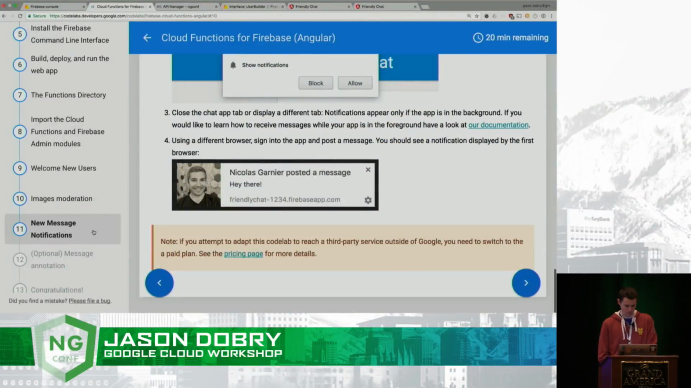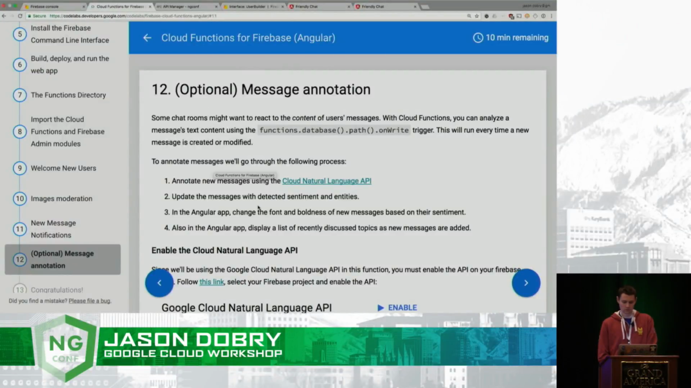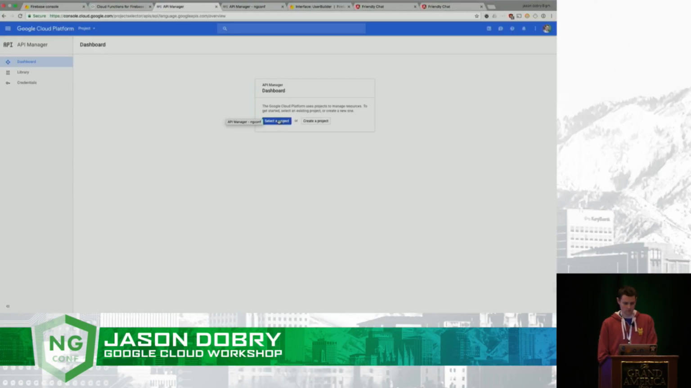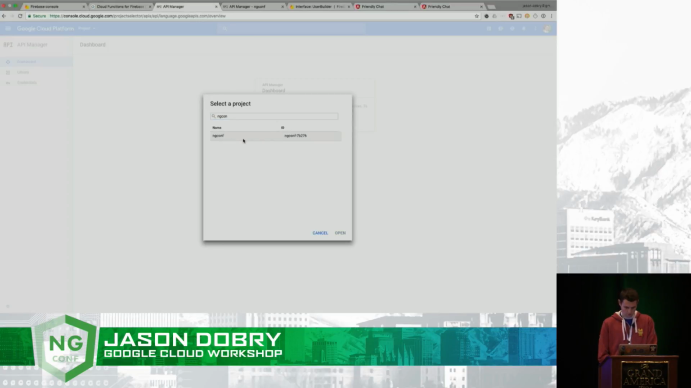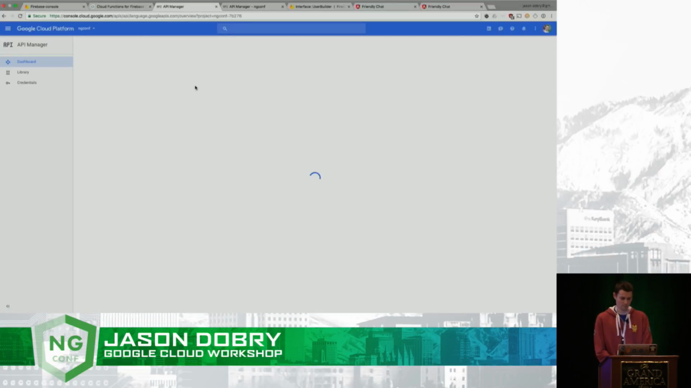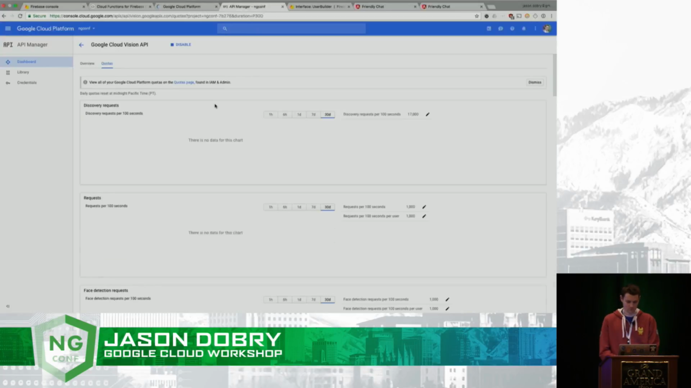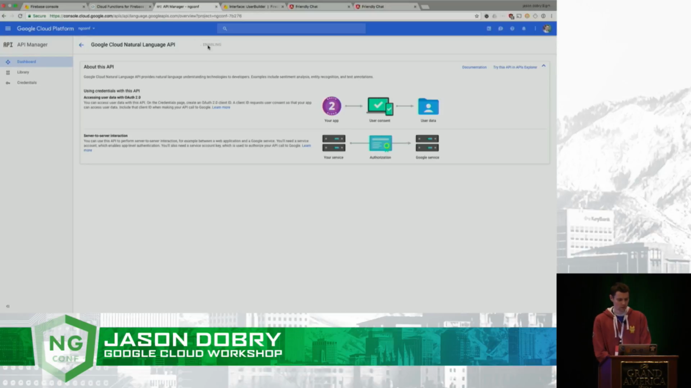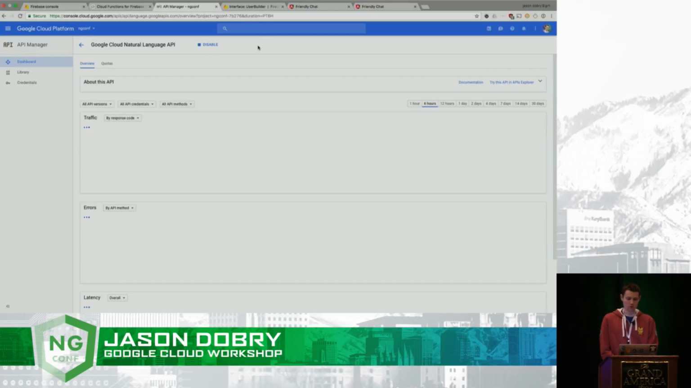Final step. Optional. Natural language API. So I need to enable the API. Click that link. It's going to open the console again. I got to select a project again. ng-conf. Open. There we go. Enable Cloud Natural Language API. This one also requires billing, like the Vision API. So if you want to do this step, you needed to do the billing part.